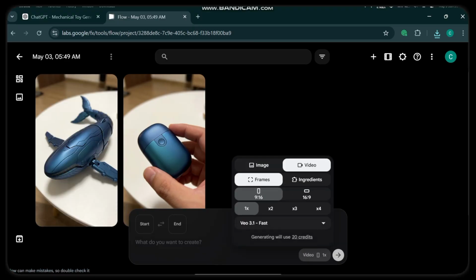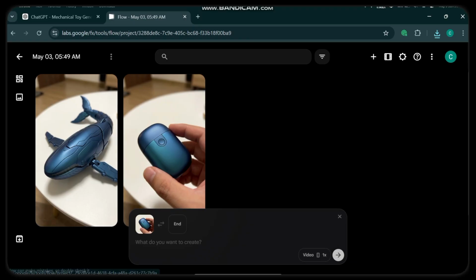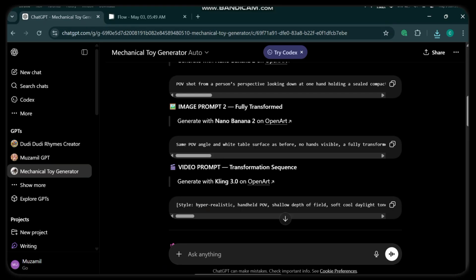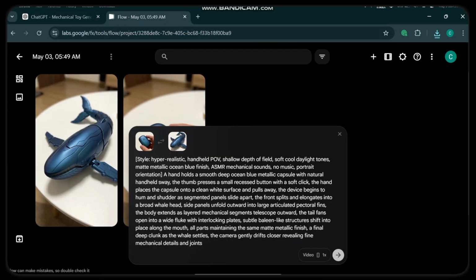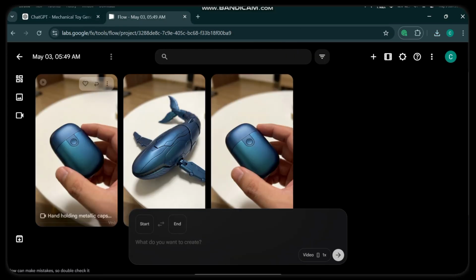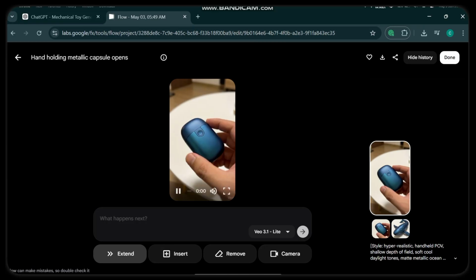Now head to Image to Video. Set your frame and resolution. Add the first image as the start frame and the second as the end frame. Go back to ChatGPT, copy the video prompt, paste it here, and hit Generate. And just like that, your video is done.